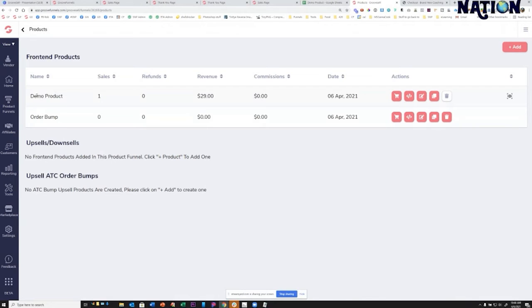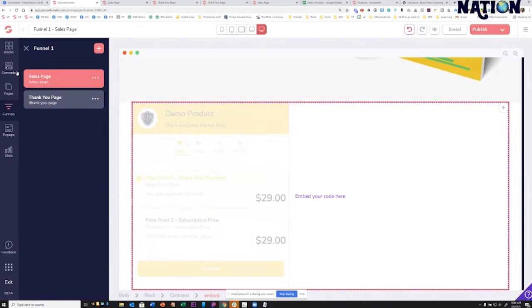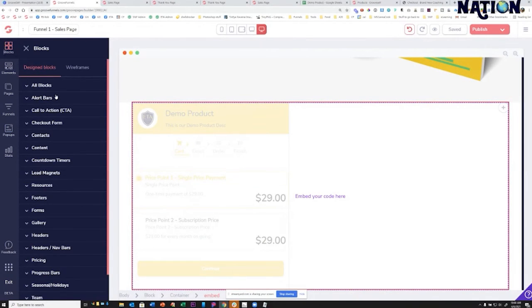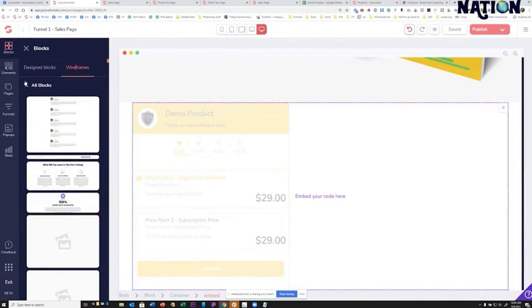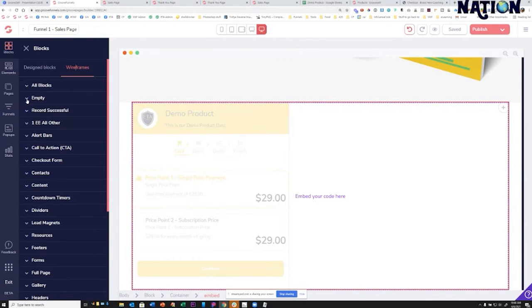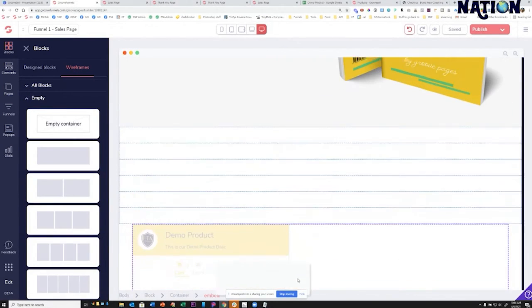Okay, so what we've done now is we've added an order bump to our demo product. So we're going to come back in here in the Groove, and I'm going to add an empty block in here, just because I want some space on the bottom.